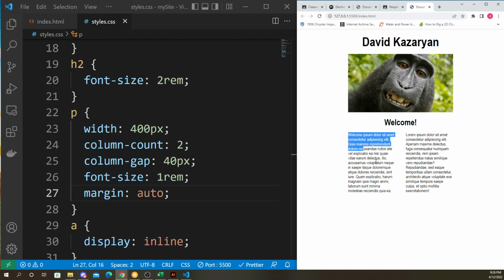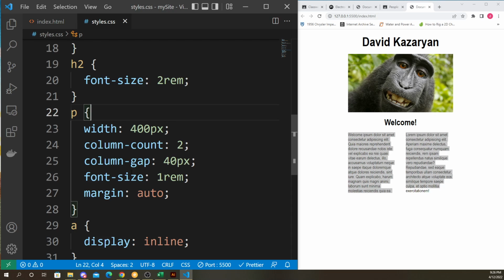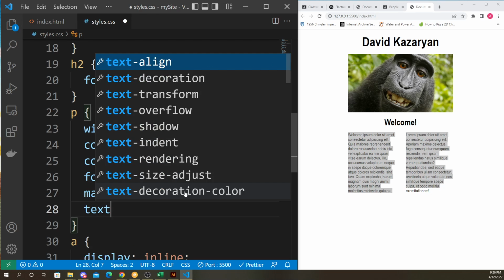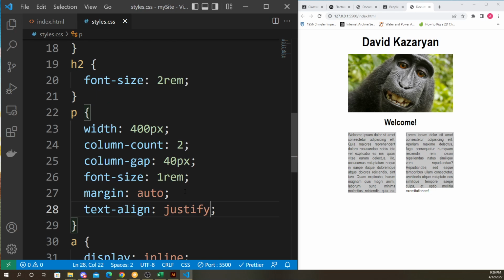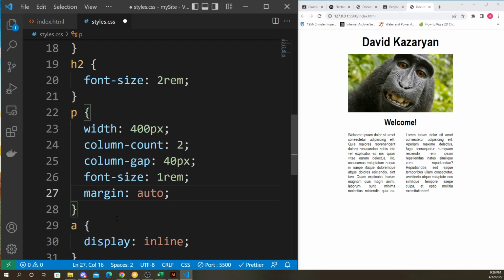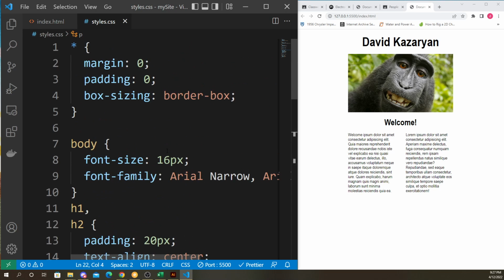You want to justify the text. Text align justify. But I think that's only used in newspapers and stuff. Okay, any questions so far?